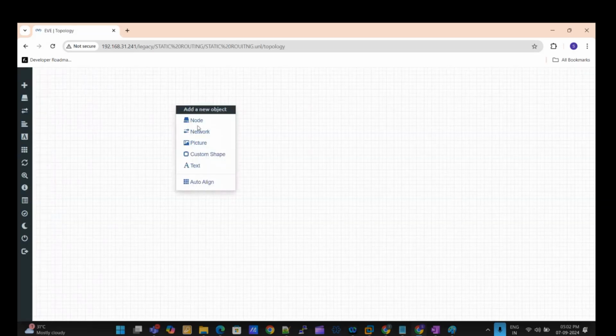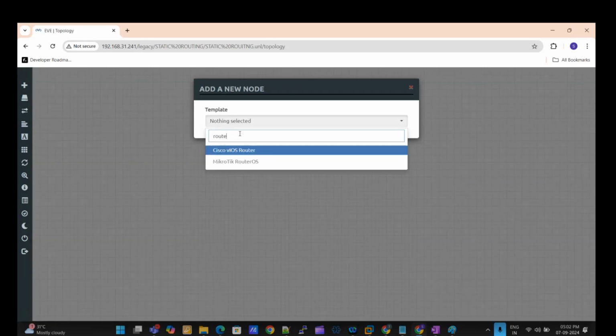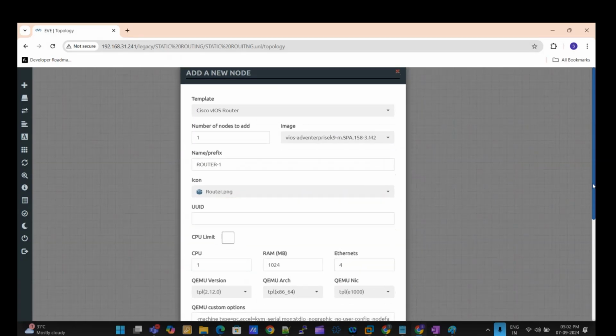Here we are using EVNG as a tool for a lab preparation. Let me add a router here. I have added a router. Router name I'll give as router 1. Better to give this name, otherwise it will be easy for us to understand.